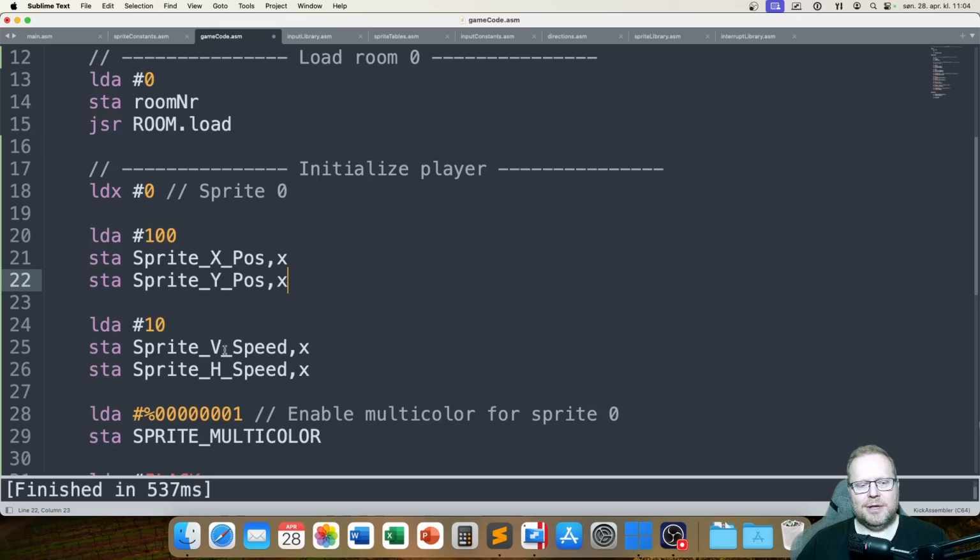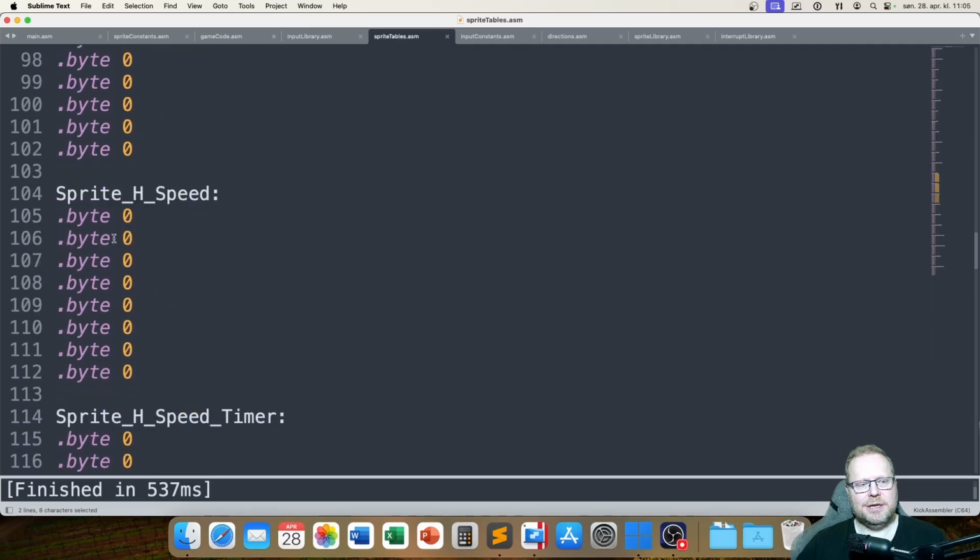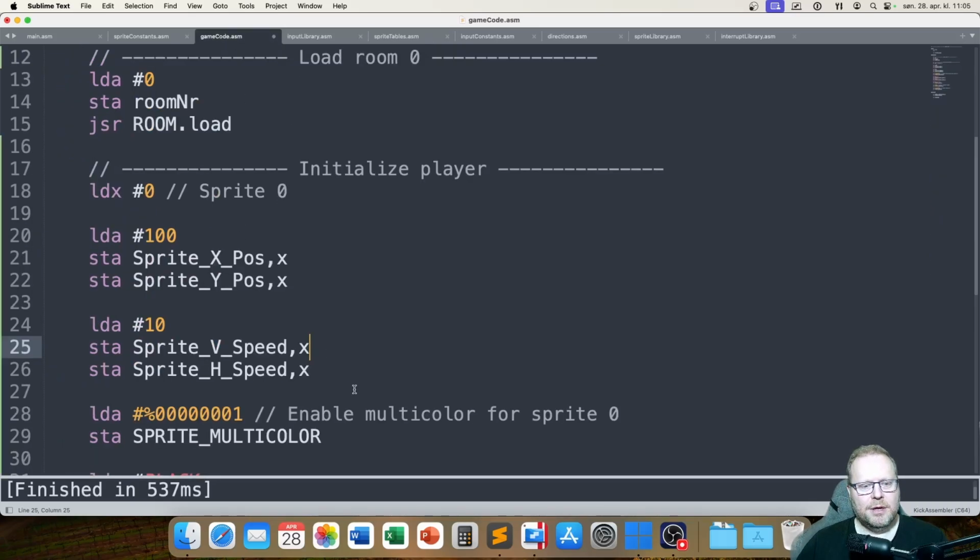Then I have something else here that says load A with 10. Store that in sprite vertical speed and horizontal speed. Again, those are tables. So I have tables for that. As you can see here, here's the horizontal speed. And like I said, it's an entry for every sprite. So basically what I'm saying here is set the vertical and horizontal speed to speed 10. Now exactly what that means is just something that we need to figure out, maybe by trial and error. But let's just accept right now that it's vertical and horizontal speed 10.